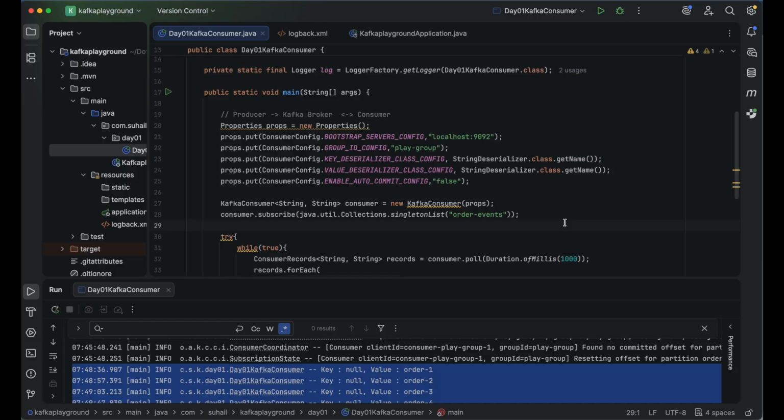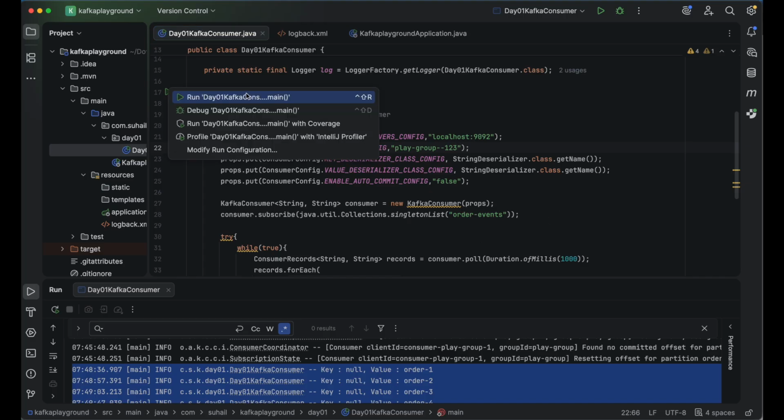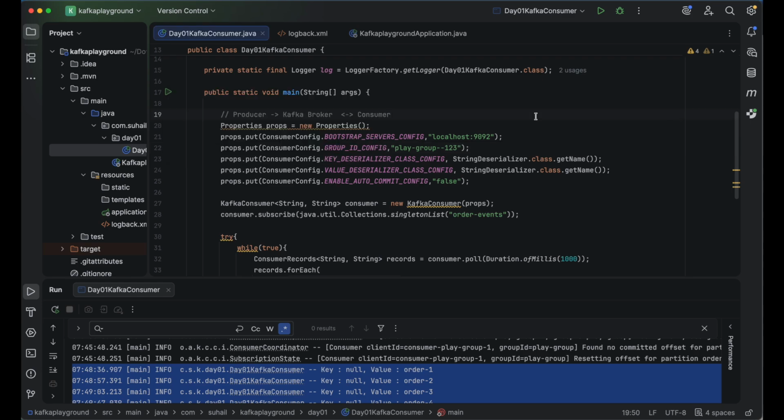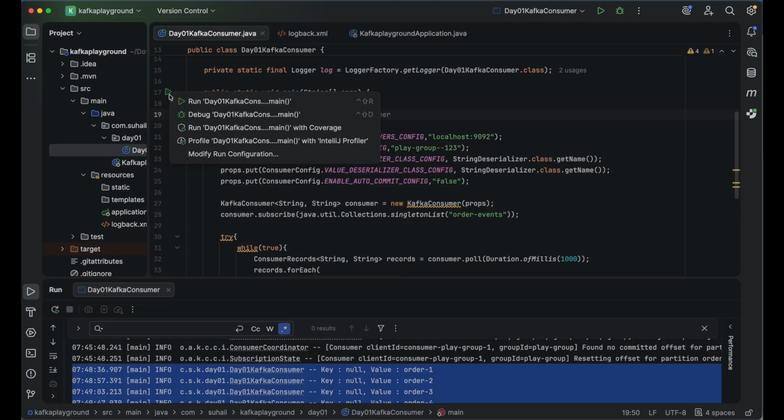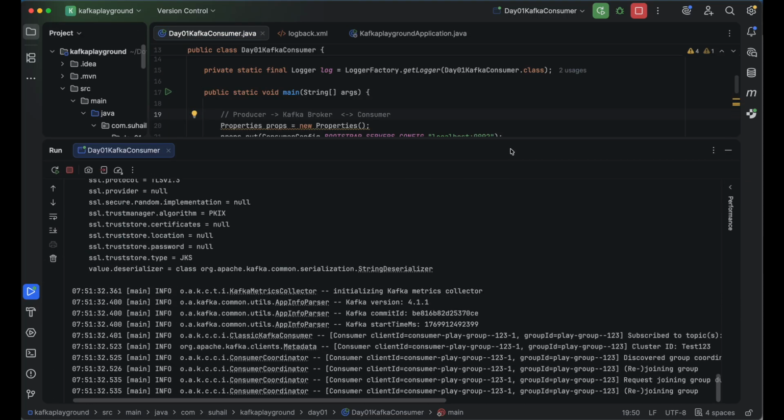Now let's discuss the role of consumer groups in Kafka consumer. For demonstration, let's change this to play group 1, 2, 3. So let's say this is my new consumer group. Now if I start the consumer application again, what is the expectation before I start this consumer? The expectation is we should see all the order events here, whatever we have produced so far.